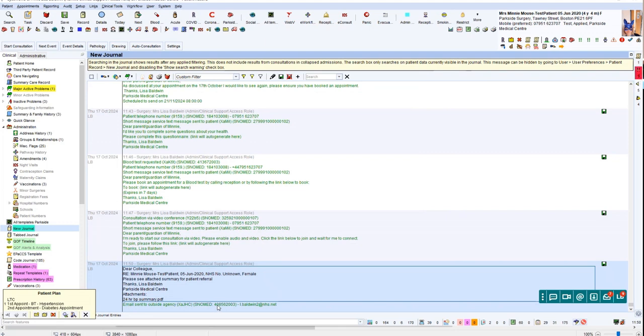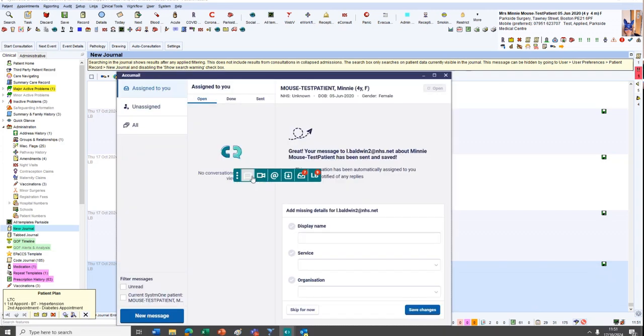And that's really good for record keeping, so it's directly in the patient's record, and then you'll get notified down here when you've got a response. So that is the main functions of Accurx.